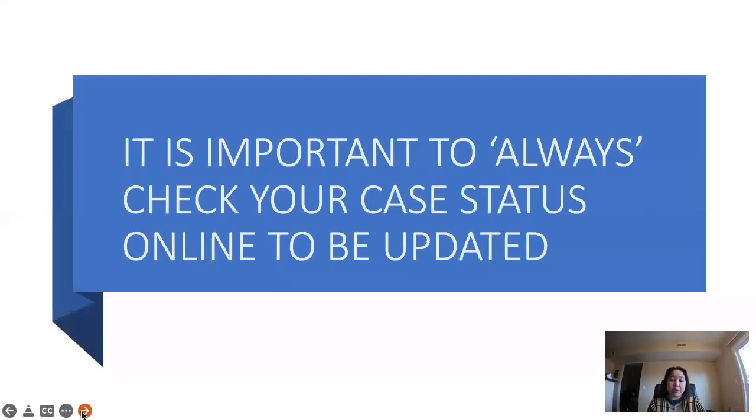But it is important to always check your case online so that you will be updated. Sometimes they already send you a notice about your interview or the next step that you need to do, but then the mail sometimes gets lost. So just make sure that your case is handy by checking it online. You can check it in your account, and the estimated time of the process is always there.